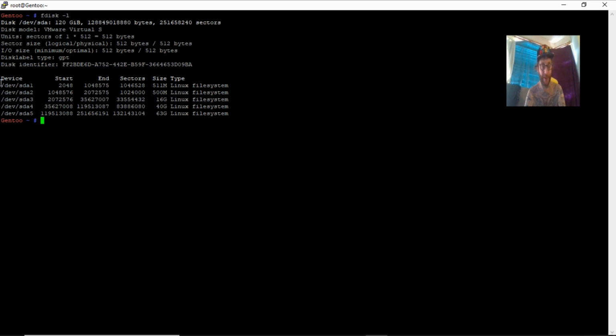Dev SDA1 is VFAT, and that's because it holds EFI boot information. It's just something that goes on with Linux now. Dev SDA2 is another boot drive, and that is ext2. Dev SDA3 is swap, which is virtual RAM. We actually have 16 gigabytes of that.